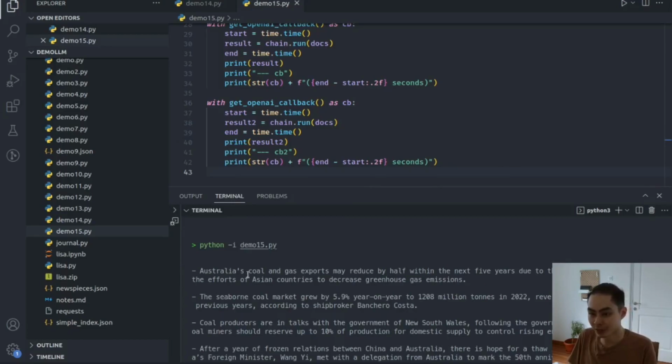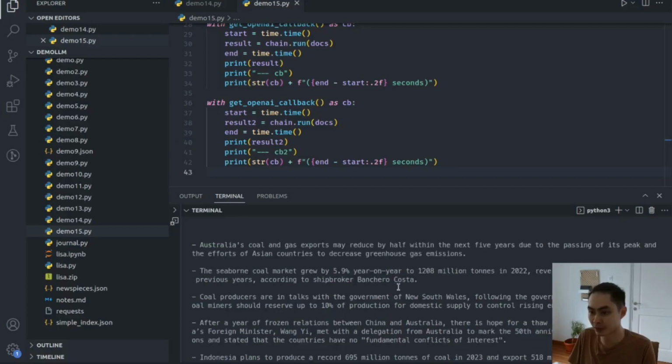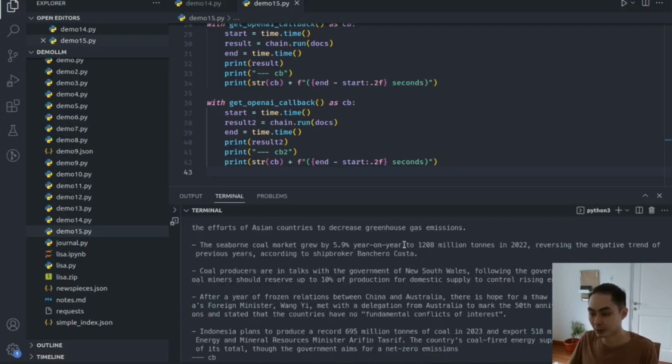So let's pull this up a bit and we can read all of this stuff. So it starts off with Australia's coal and gas exports may reduce by half within the next 5 years due to the passing of its peak and the efforts of Asian countries to decrease greenhouse gas emissions. There's a few other summaries here. The seaborne coal market grew by 5.9% year on year to 1,208 million tons.